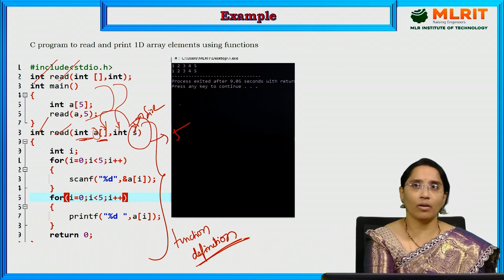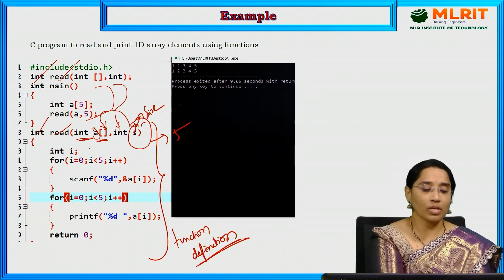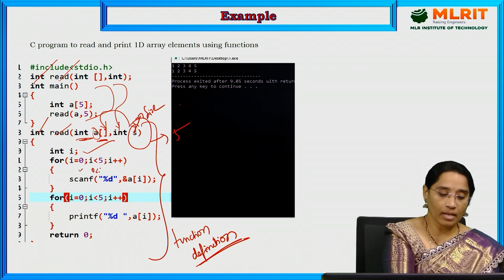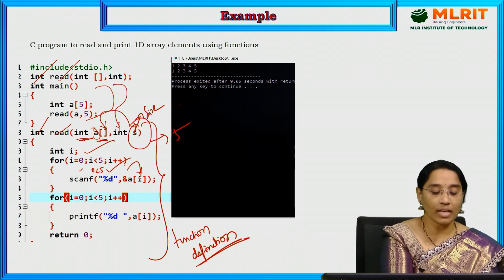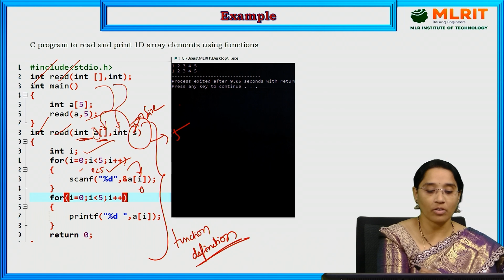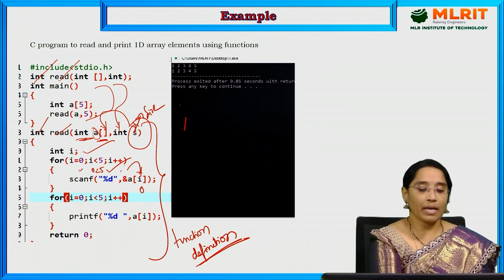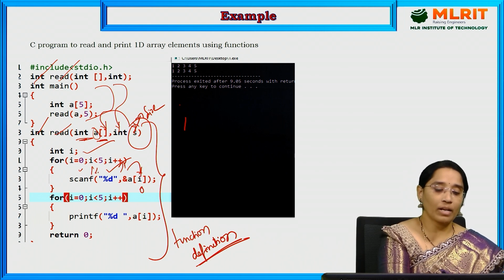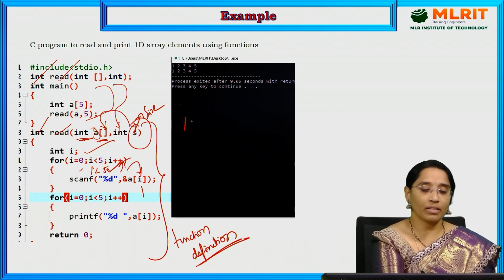So the general logic, how you write it in a regular program using loop concepts, the same way you will write here. Int i declaration, for i equals 0, i less than 5, i plus plus. 0 less than 5, condition true, scanf %ld comma address of a of 0. So address of a of 0, that is 1. Next, i plus plus, i becomes 1. 1 less than 5, condition true, scanf %ld comma address of a of 1, that is 2.